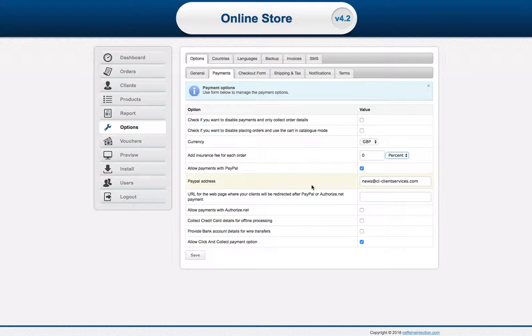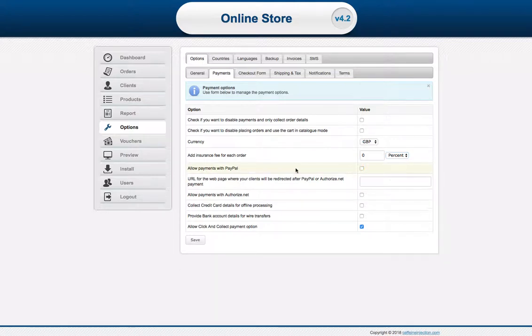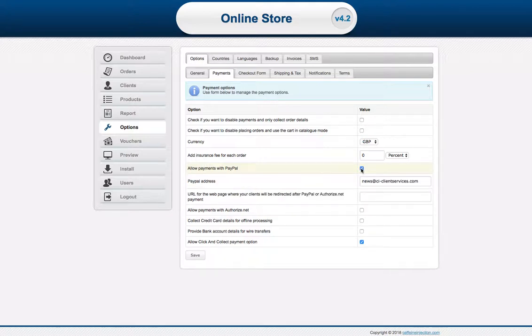So next section is allow payments with PayPal. It's a really simple yes or no. If you say yes, you have to type in your PayPal email address. That's it. There's nothing else to do when handing over to PayPal. It's super simple. The URL for web pages where your clients will be directed after PayPal or Authorize.net payment.